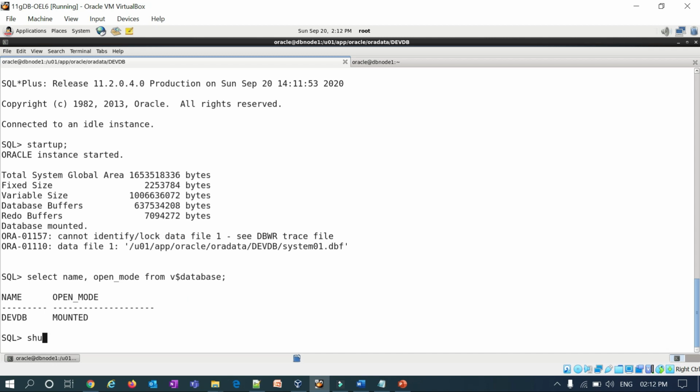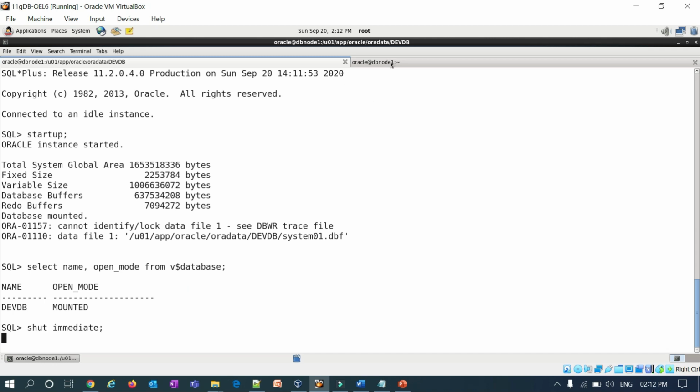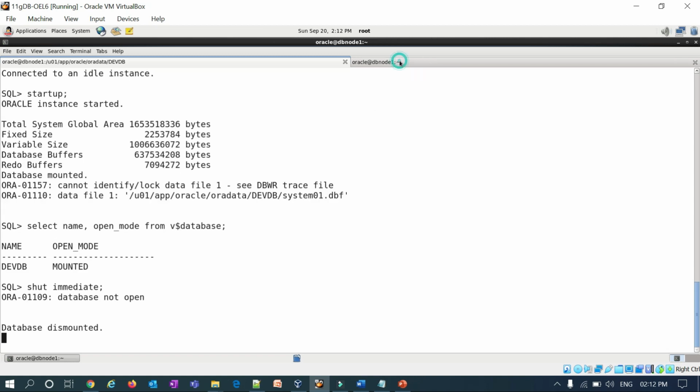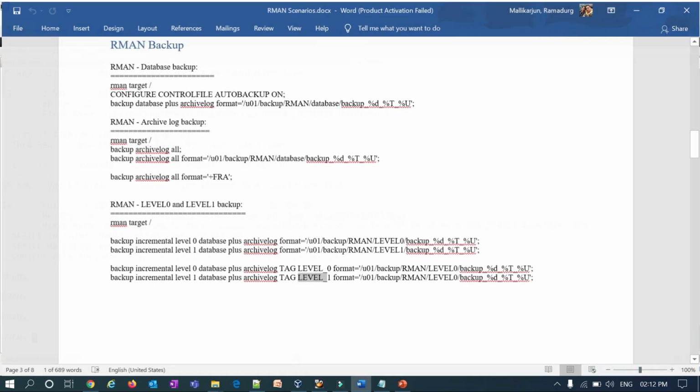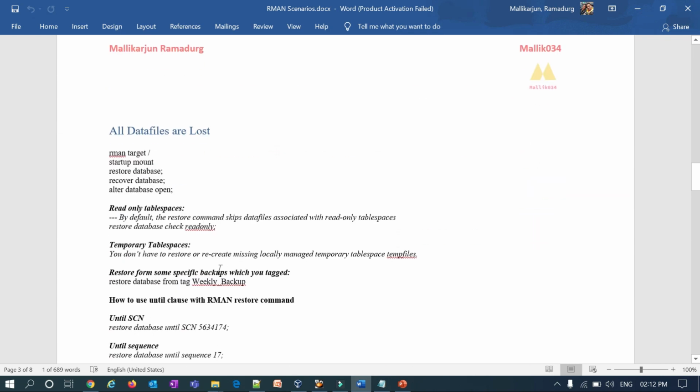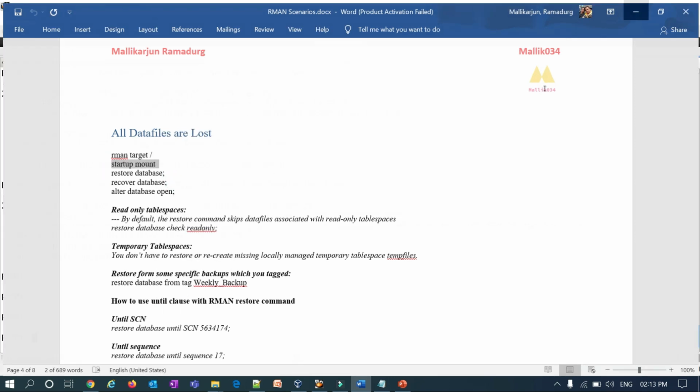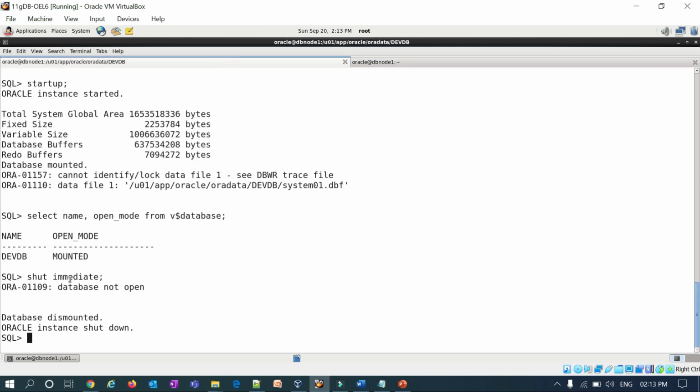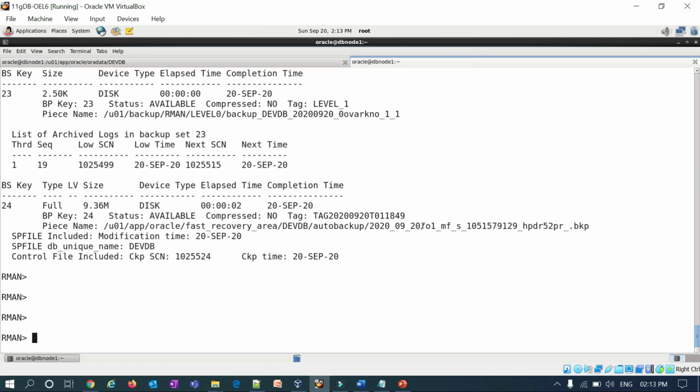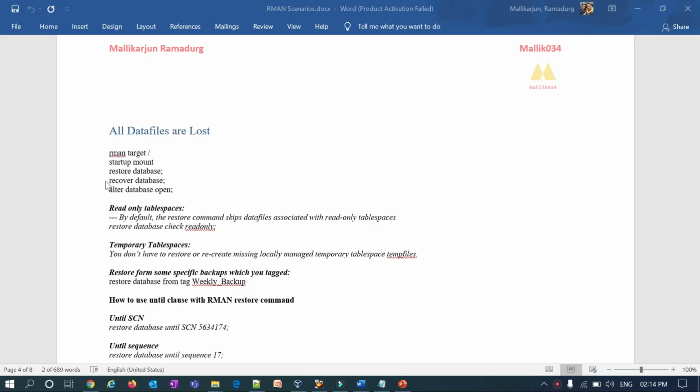So what I'll do, I will shut it down. Okay, I'll go to the RMAN prompt. Commands are simple. To restore your database, if you have your full backup and it's in archivelog mode, just connect to RMAN target and startup mount. It will go up to mount, because we just saw that it went to mounted mode. So in the RMAN prompt I'll do it. You can do the startup mount in the RMAN prompt also. So here I did startup mount.